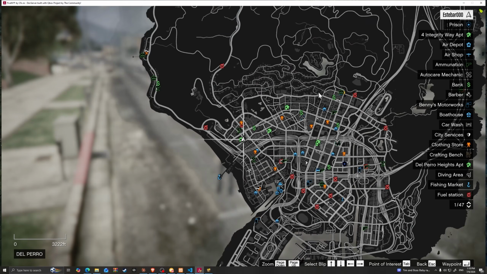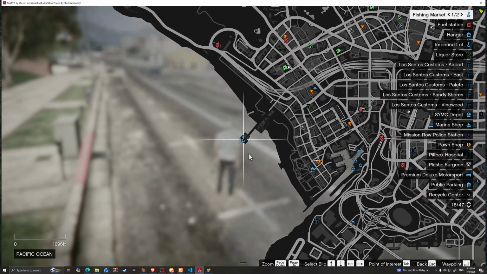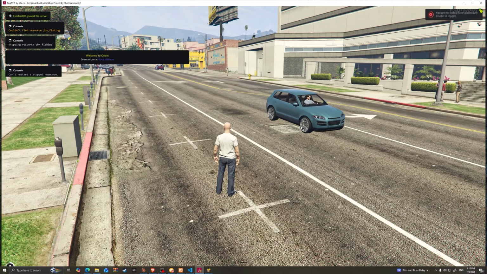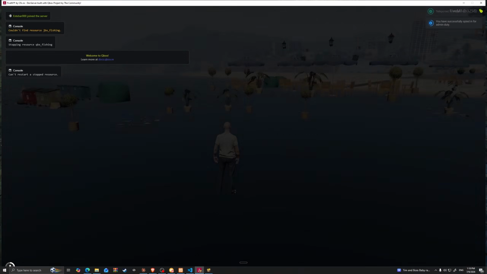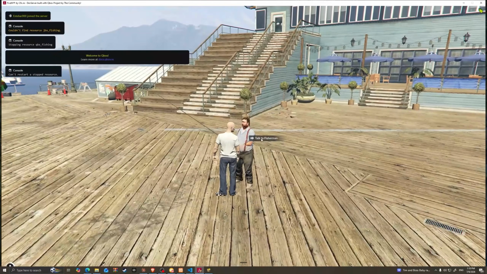And now we should have somewhere on our map a blip for fishing. Fishing market. There you guys go. So this is the fishing market according to our AI, to our config that was made. And as you guys can see, we have a ped over here waiting. Talk, fisherman. Okay, there we go.